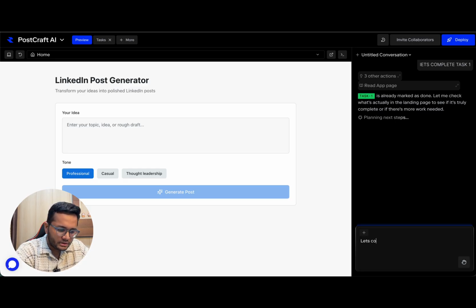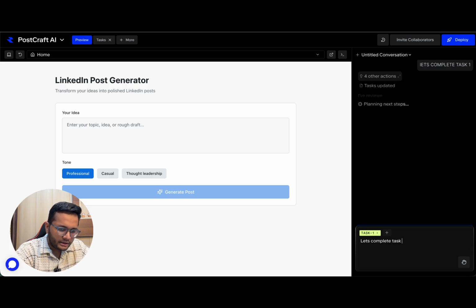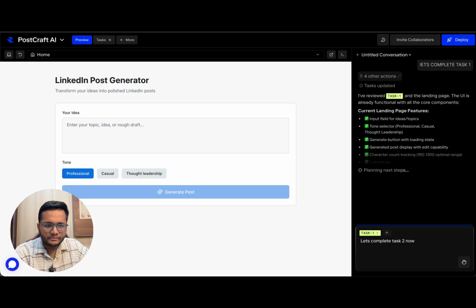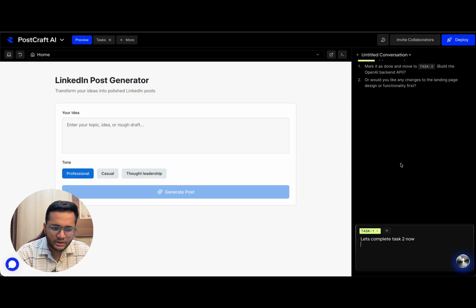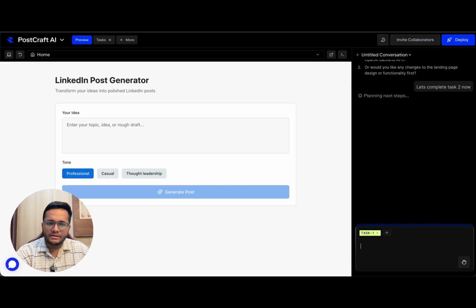Let's complete task 2 now. So it's given me a review, right? Task one is done with these features. The current landing page has an input field, tone selector, and generate button. So it has given me what it has done in task one. I've just prompted and asked it to complete task two now.